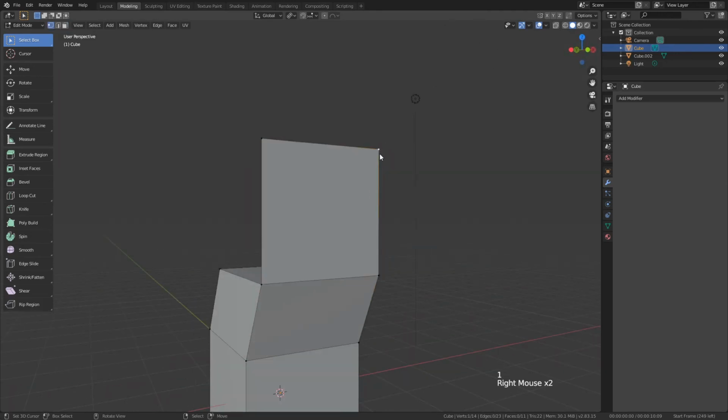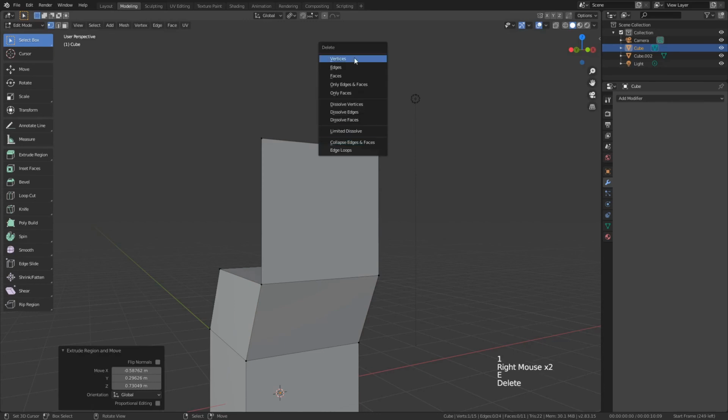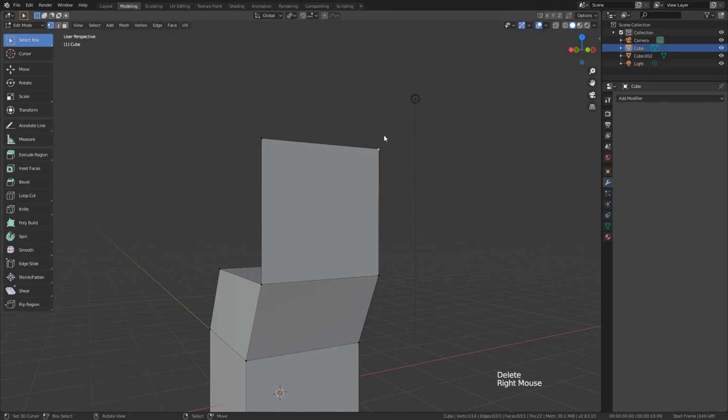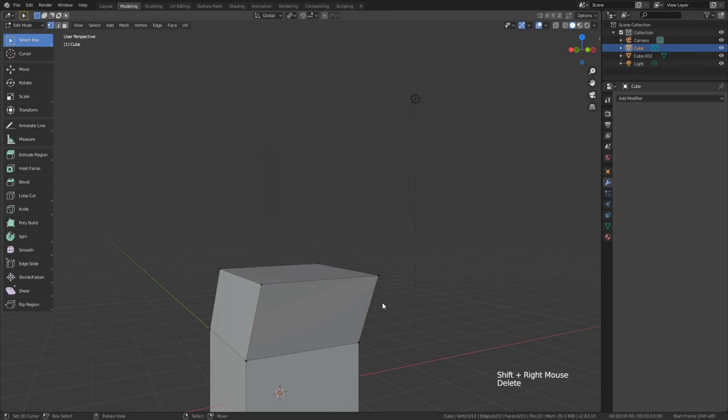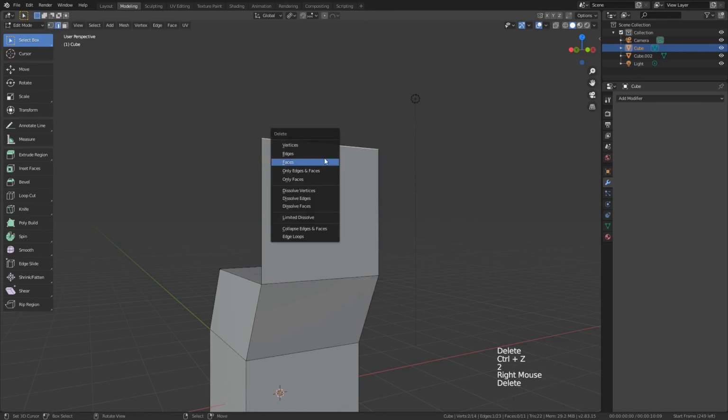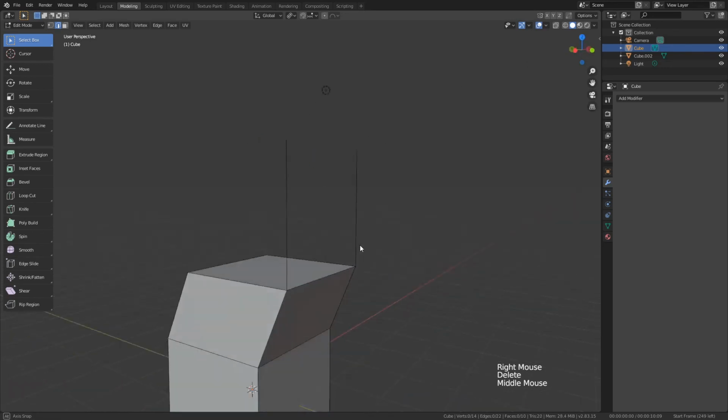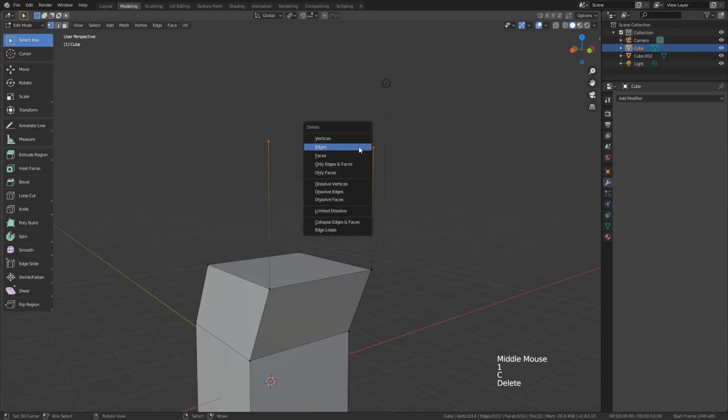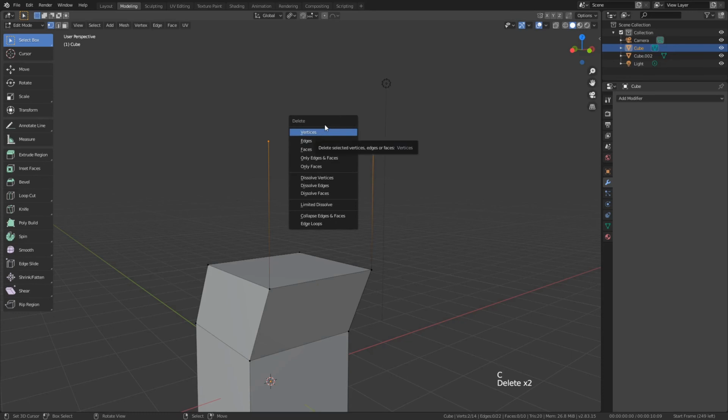Because you can extrude individual edges, that means the vertices don't rely on a face. So deleting this doesn't just delete this face. You have to delete the vertices that hold the face together at the top, or you delete the edge. Even that will leave you with vertices floating. So normally you delete with vertices.